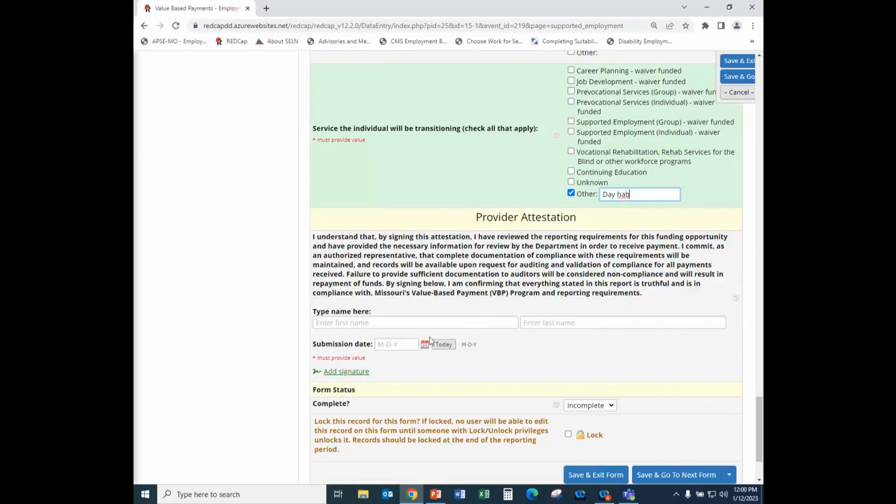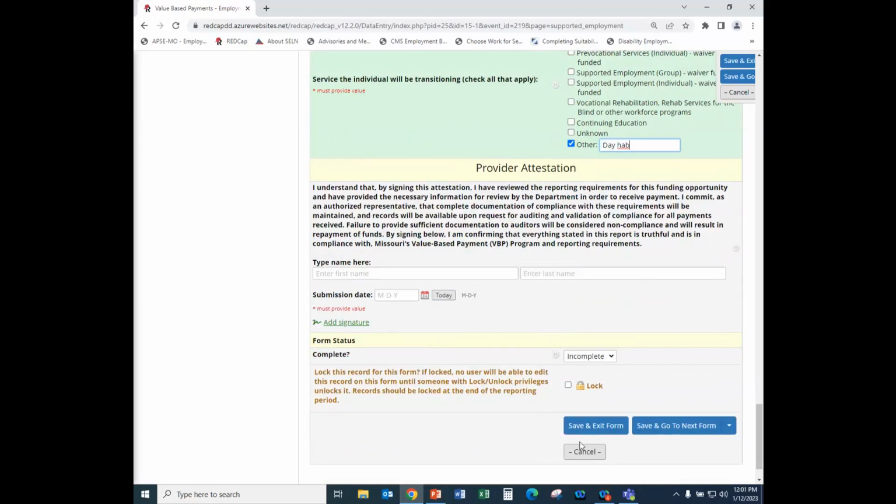Provider attestation again: typing in your name, the date you entered it, adding the signature, and marking as complete.